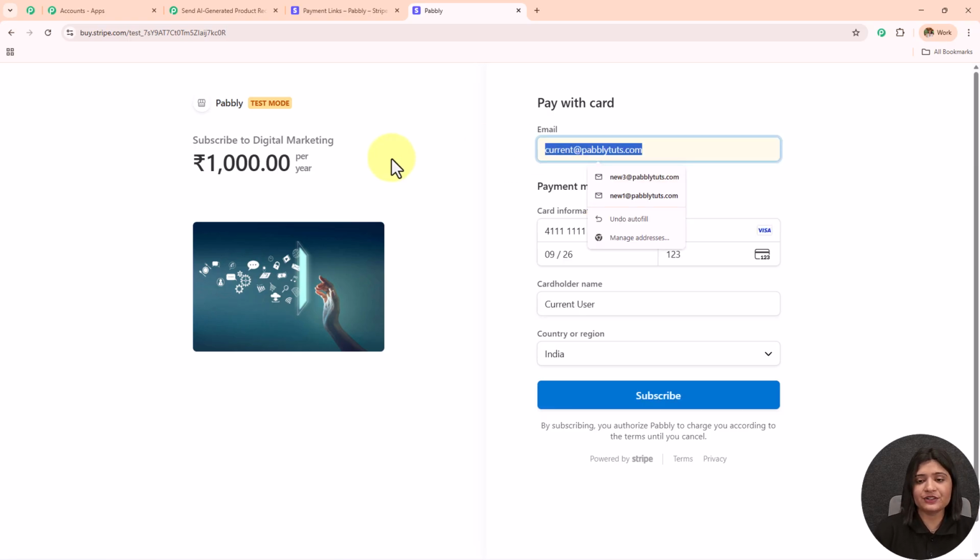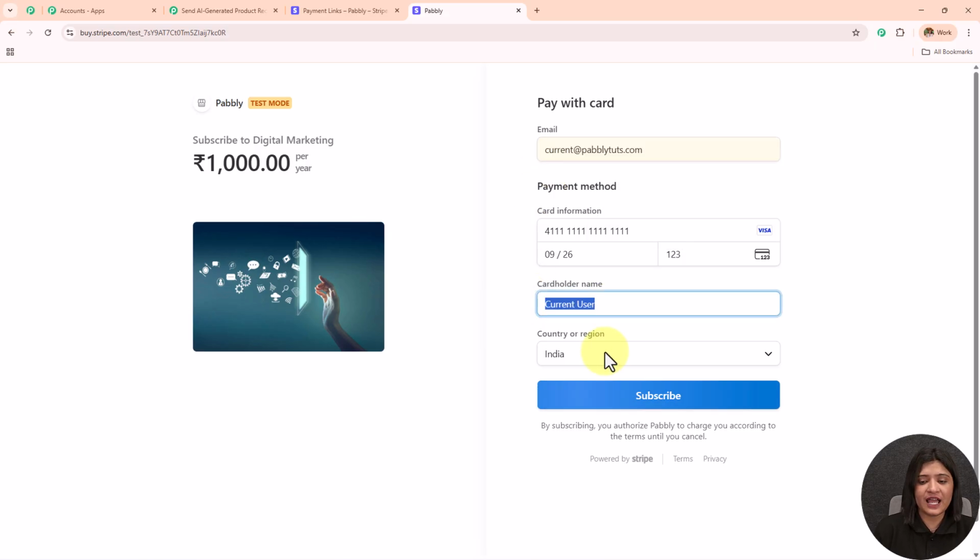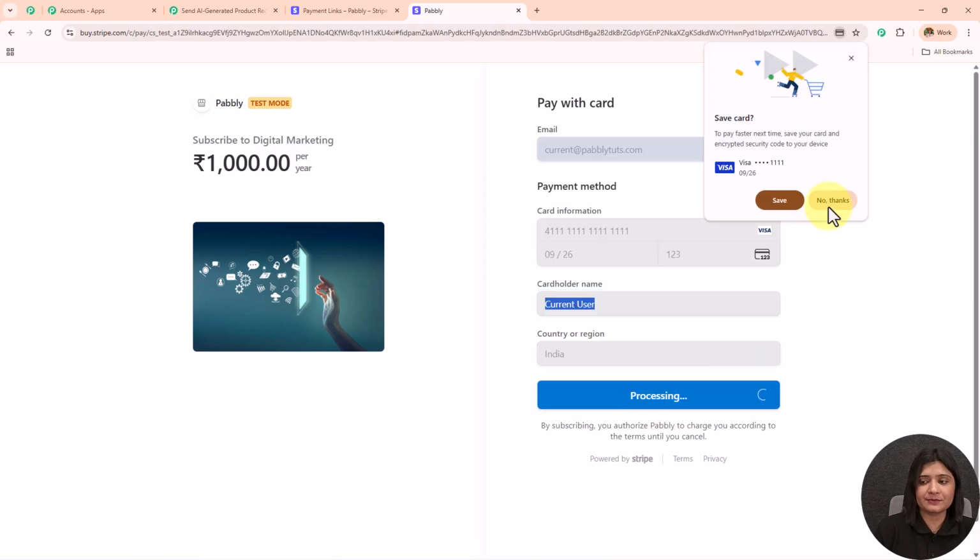So here I have entered all these details. Current@pablitudes.com is the email address. The name is current user. I have selected the country. I have entered my card information. I'm going to click on this subscribe.